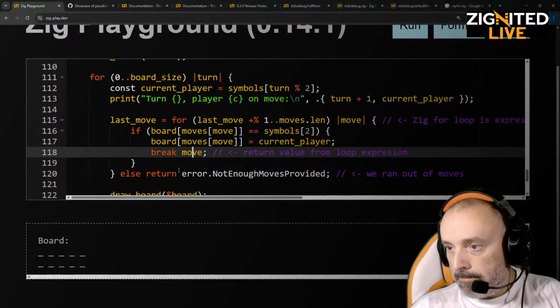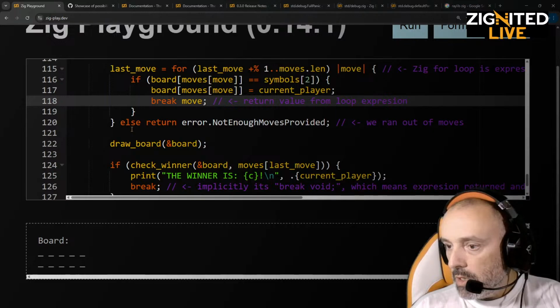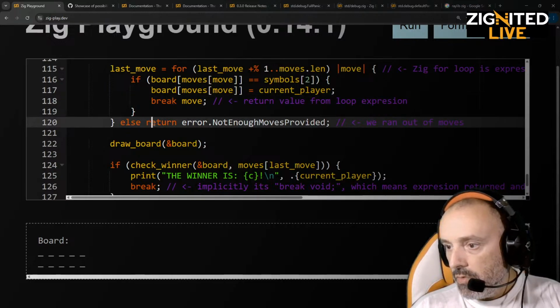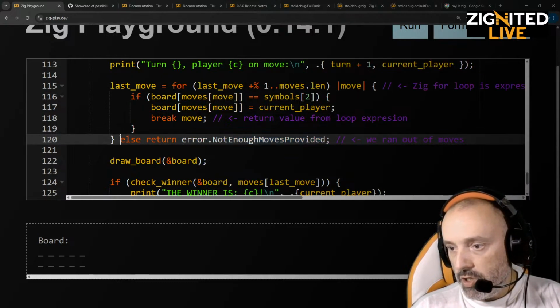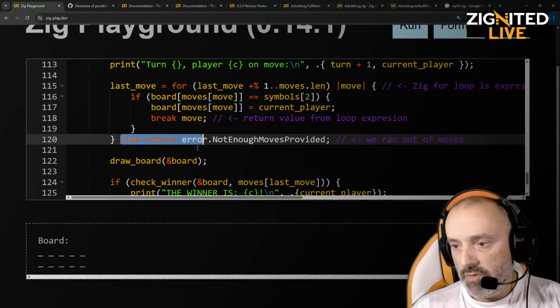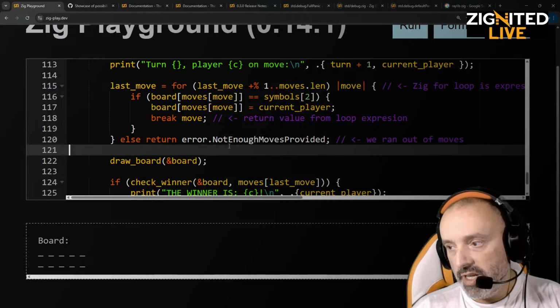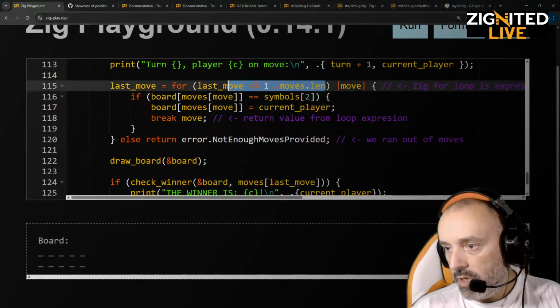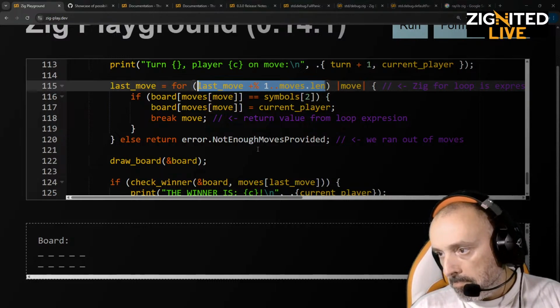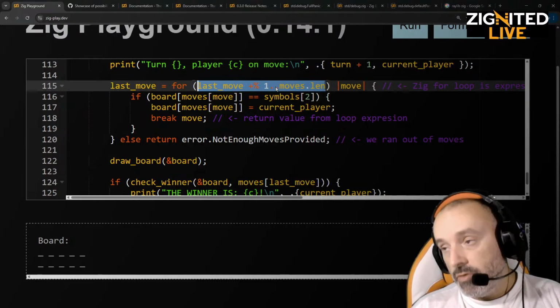And then you go here else, return error, not enough moves provided. This is also interesting. So if you reach this else, it means that you don't have enough moves. We ran out of moves because here you make sure that you have enough of them. I mean, you have to have enough of them.